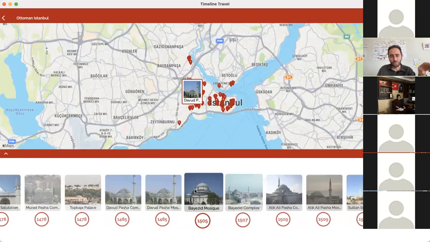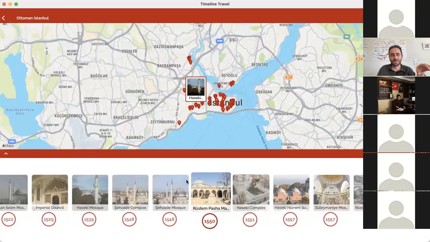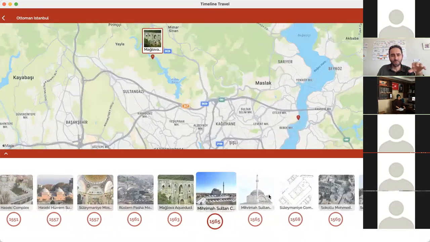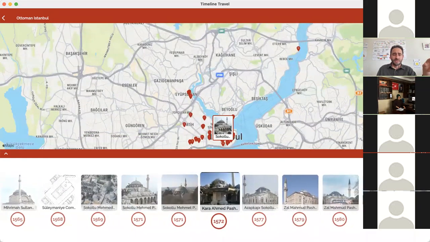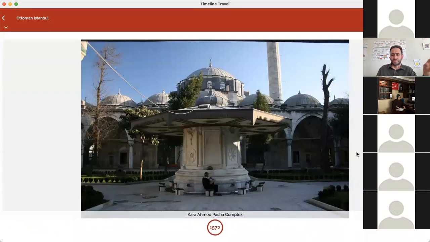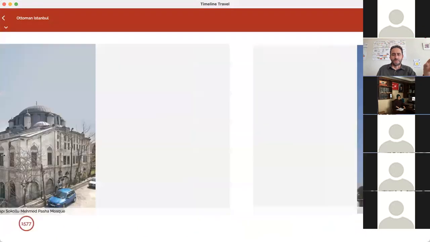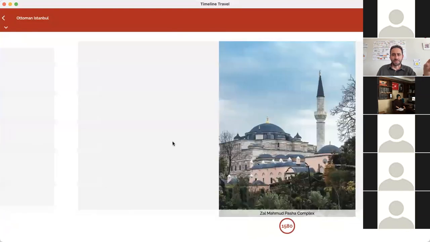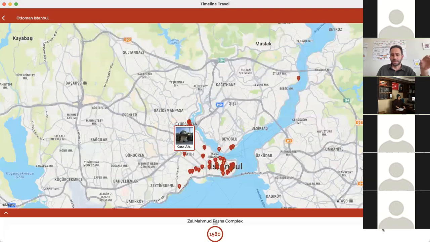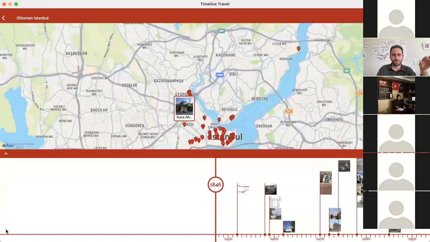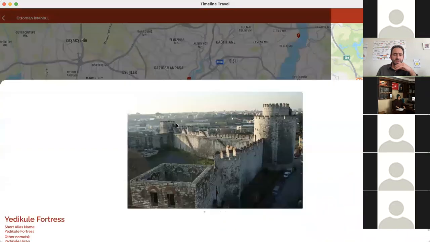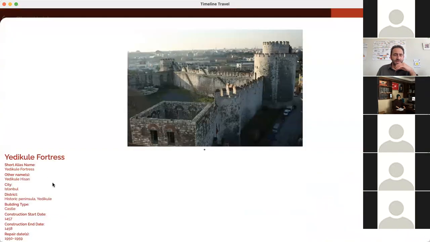So you can open this button if you want to see the buildings move one by one in front of your eyes, okay? And if you make this full page, maybe it will give you more insight, okay? Anyway, if you click it again, you will turn back to the previous view.